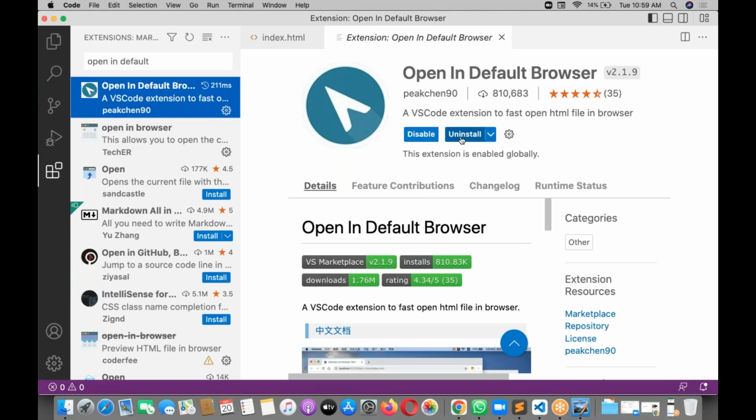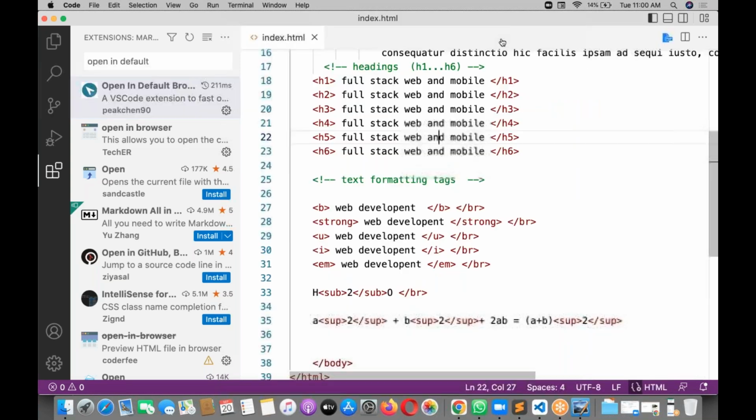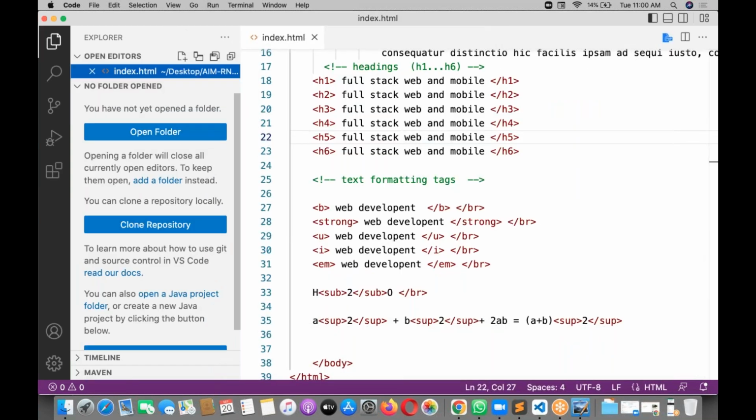This is one extension in Visual Studio Code. You need to install this extension. I already installed it, which is the reason it is showing me Uninstall. If you don't have it installed, please install it first. After installing Visual Studio Code, you need to install one extension called Open in Default Browser. Then only you can execute your code in the browser.